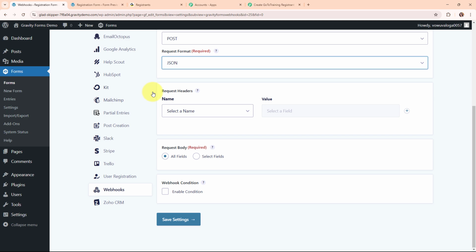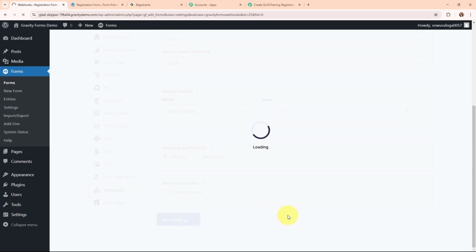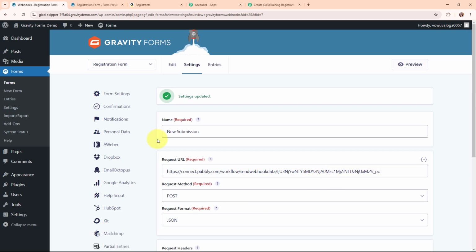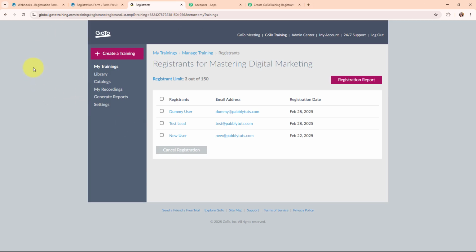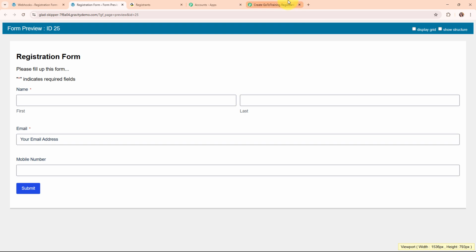And then it is asking for the request headers and the body. So for the body, I'm going to select all fields, as I want to receive the response for all the fields on my webhook URL. And now after entering all the required details, I'm going to click on save settings. And with this, we have successfully set up a webhook inside our Gravity Forms, or you can say we have successfully connected our Gravity Forms with Pabbly Connect.